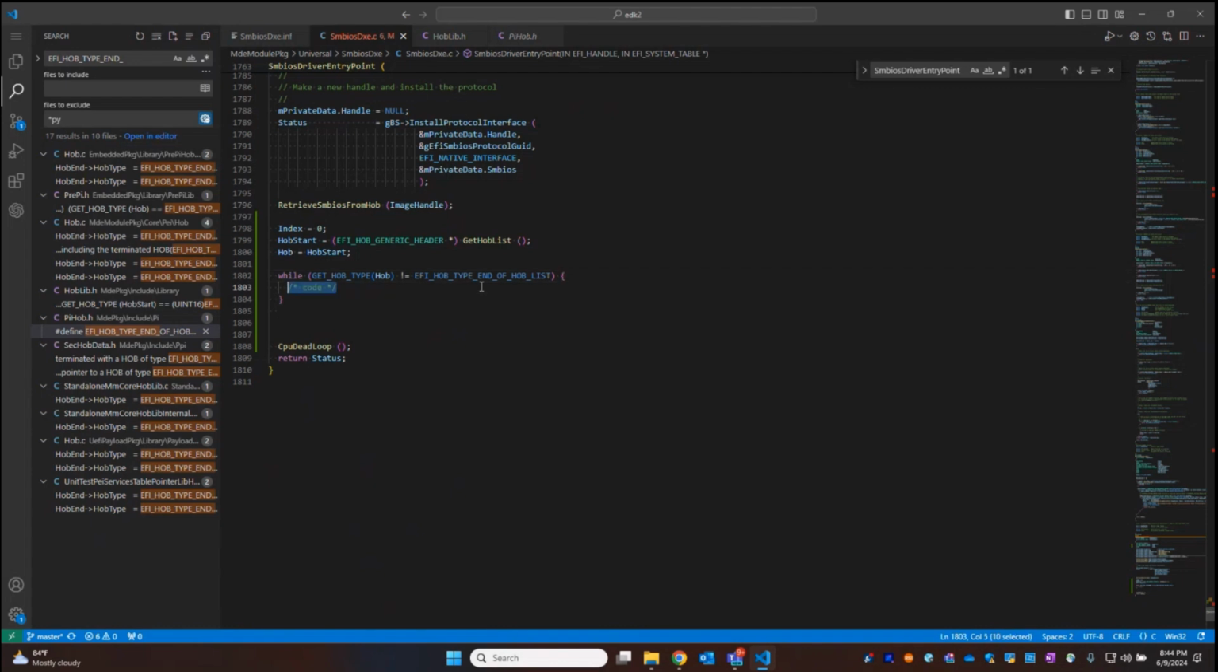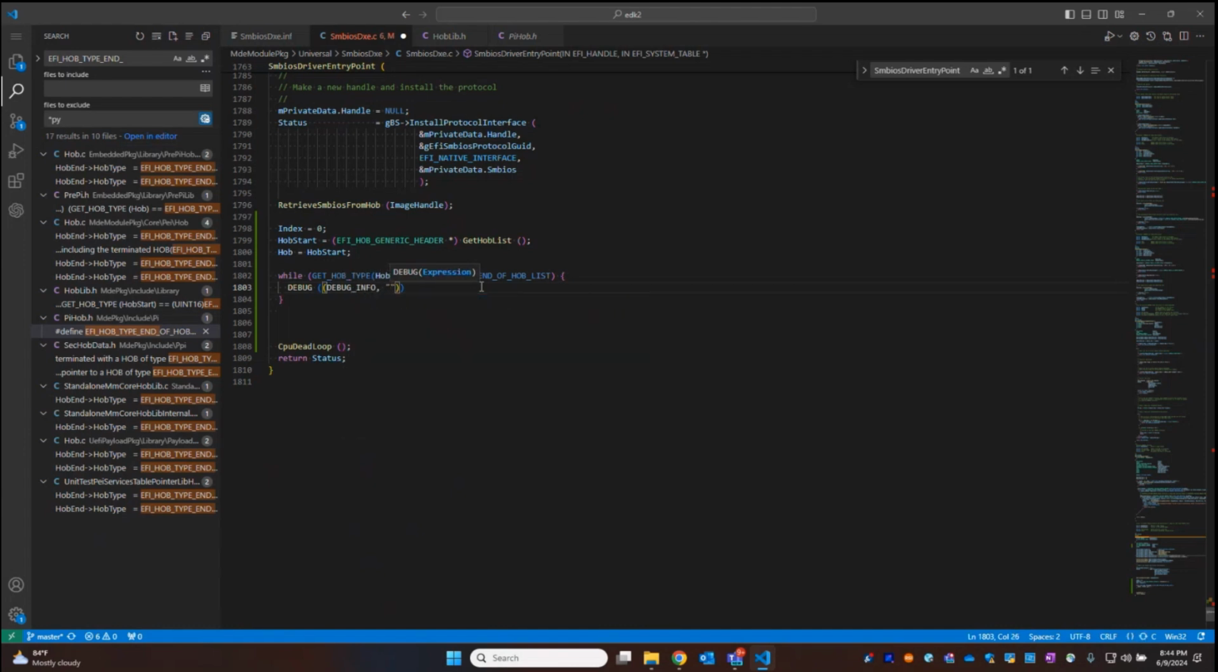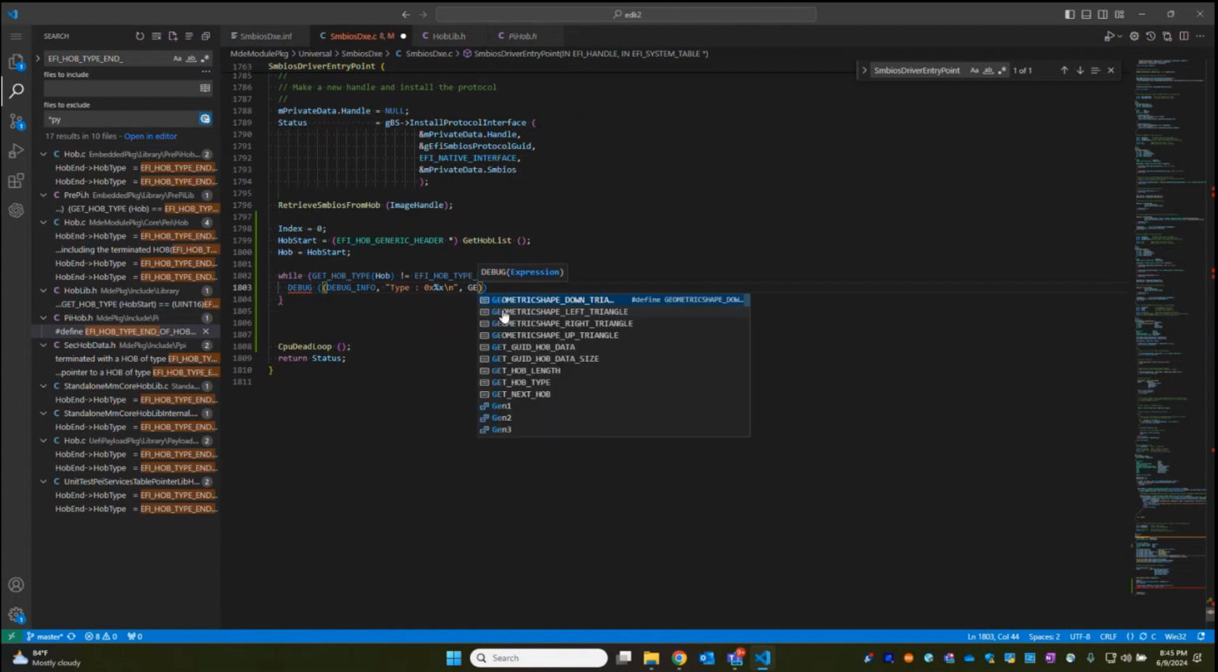Okay. So now first we will try to print its type. Let's see, DEBUG underscore INFO, and for now we will just print the types. So let's print 0x%x, backslash n, and then we need to print the type, right? Anyhow, this is going to provide us the type, followed by the semicolon.